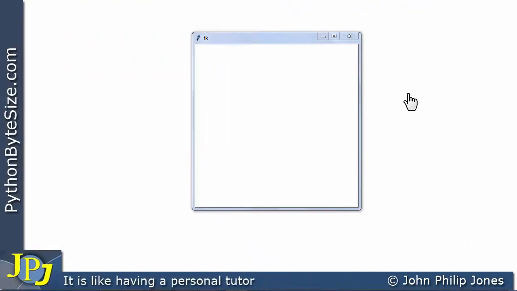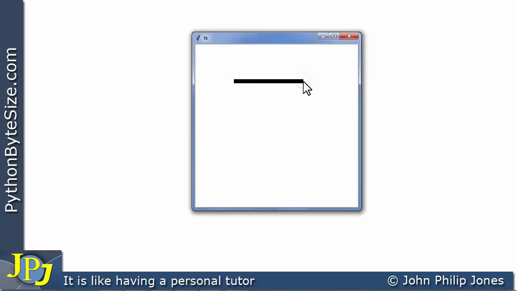Now, the application I'm going to build is going to be a very crude one. It's just going to allow us to draw lines on a tkinter canvas as shown here. If you look at the cursor, I'm going to click in that position and then I'm going to come over here and click somewhere else, and you can see it'll draw a line between those two clicks.